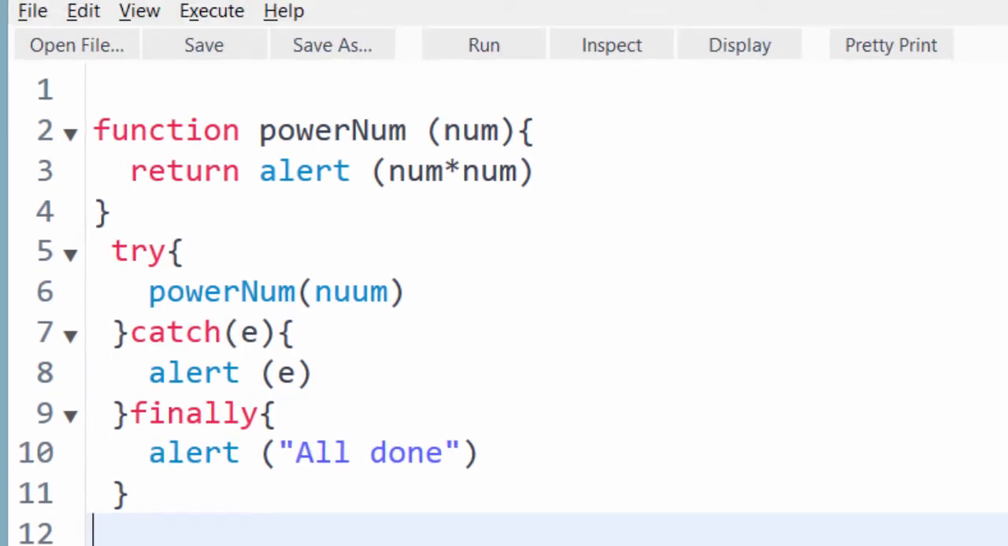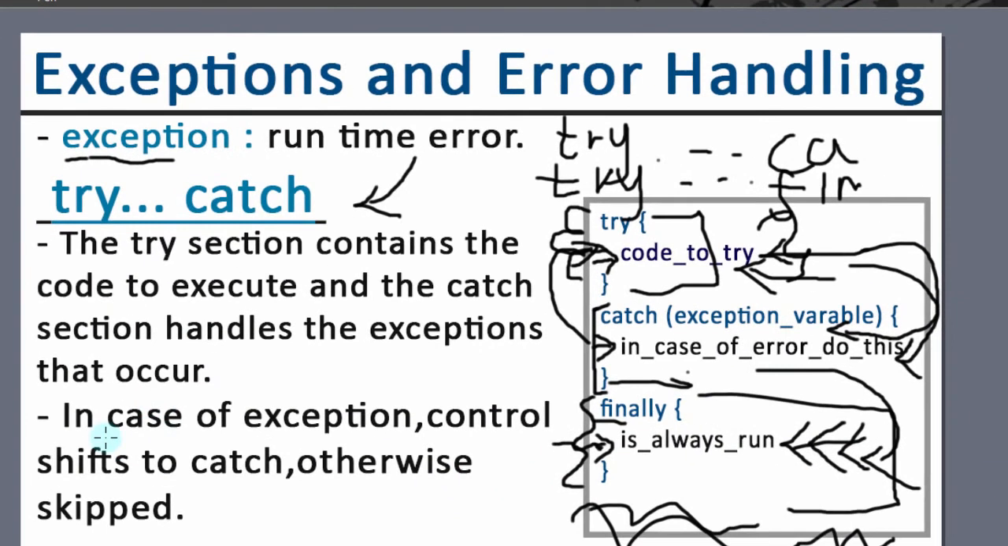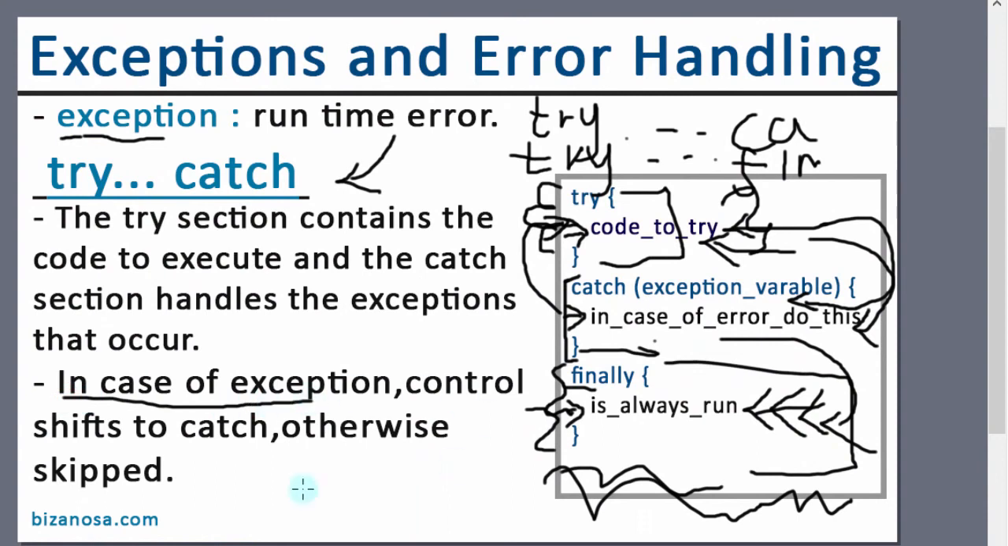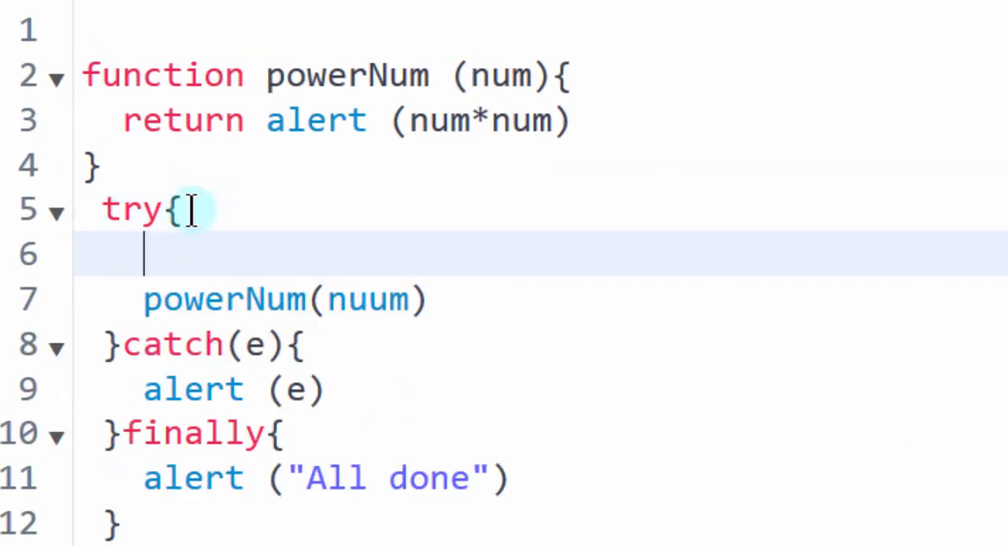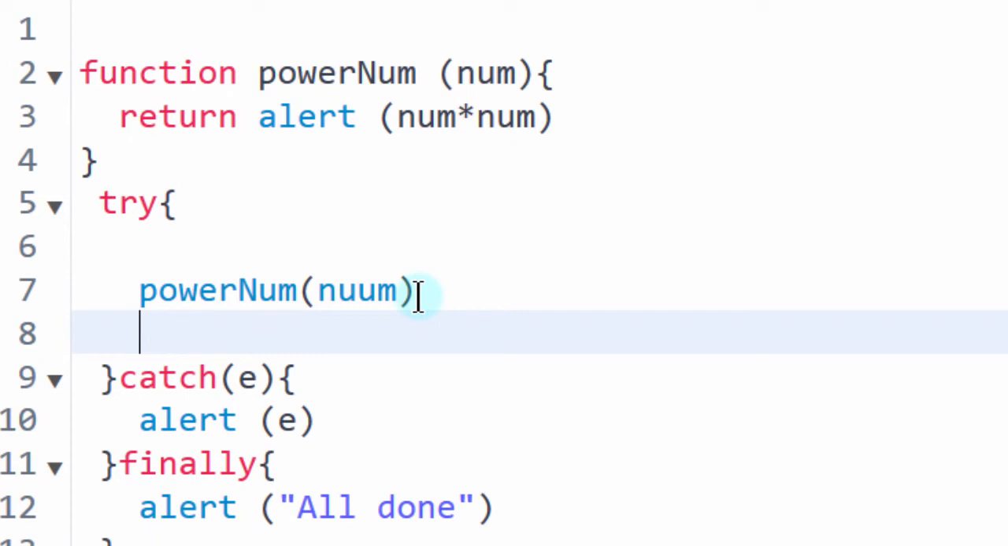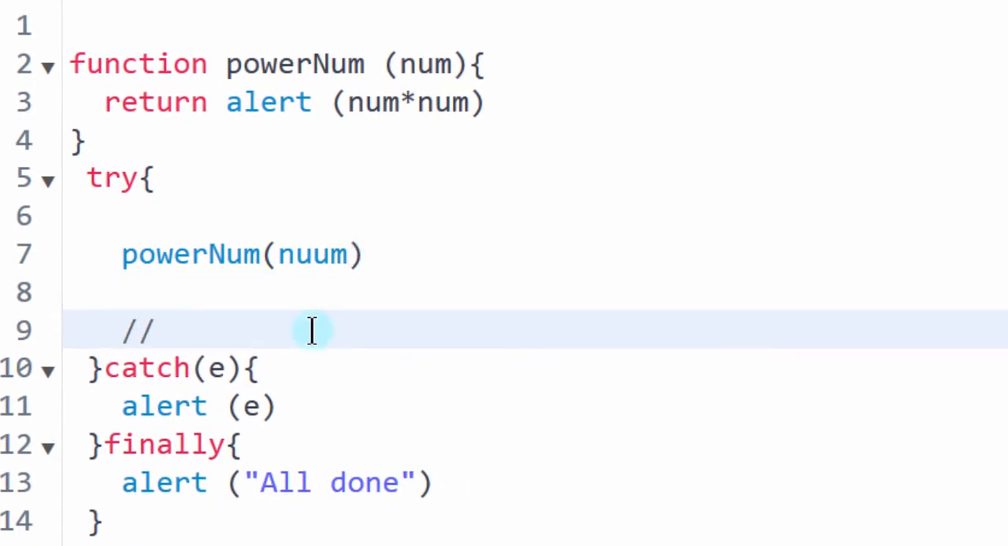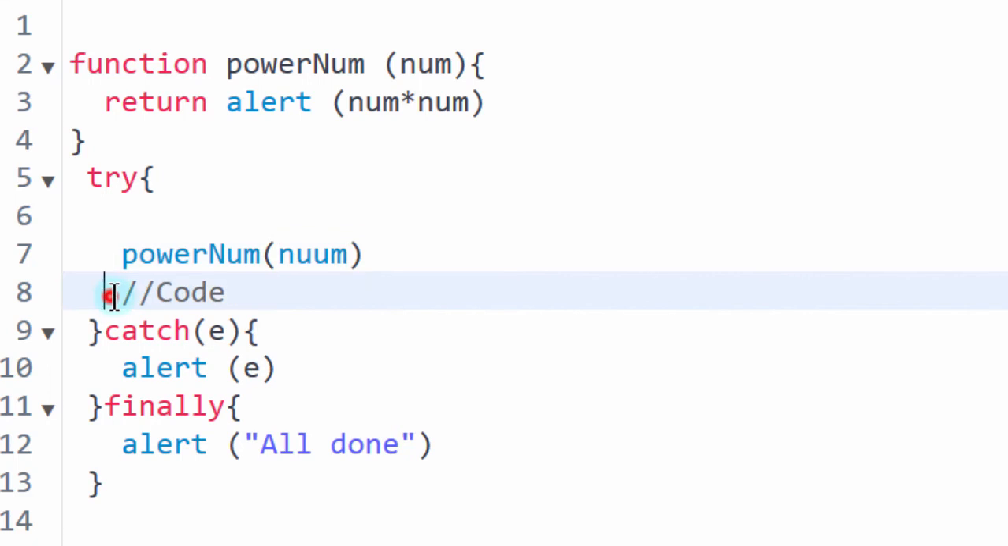So another thing that I saw here and I didn't talk about is this. In case of an exception, control shifts to the catch or finally, otherwise it will be skipped. So what that means is, if an error occurs here, and there is some code after this, as soon as the error occurs here, the execution doesn't care what comes next. It will immediately go to the catch block, or the finally block if the catch is not there.